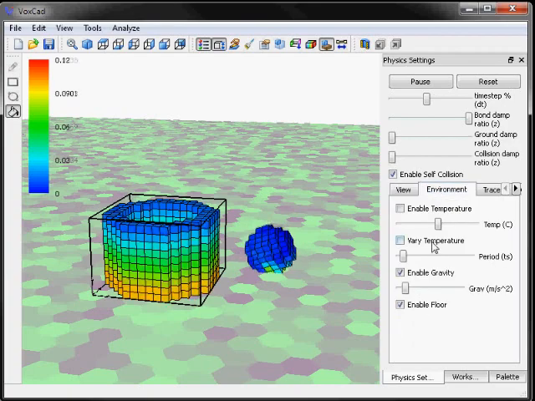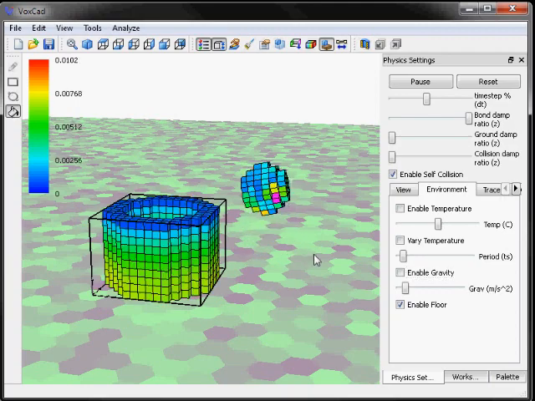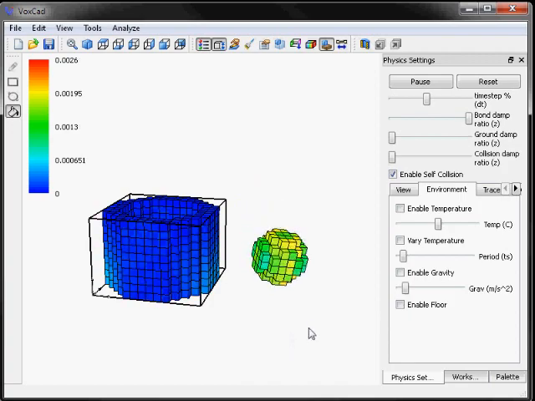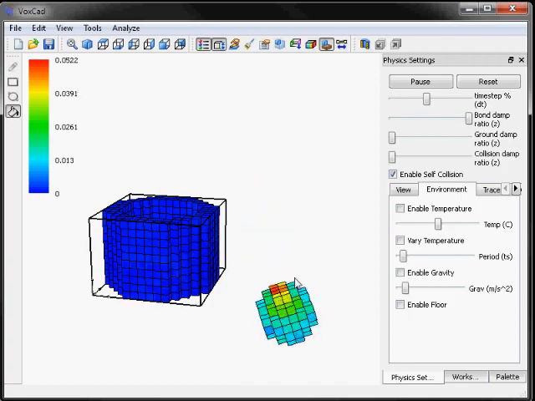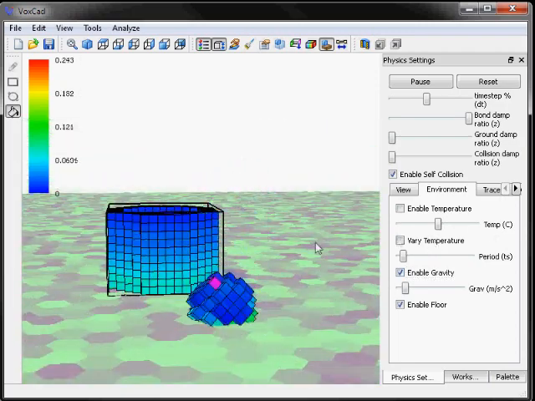So in our environment variables, we'll go to the temperatures in a minute. We can turn off gravity. Does just like you would expect. We can turn the floor on and off. So without the floor, our little ball here can go underneath, just like you would expect. Turn both of them back on.